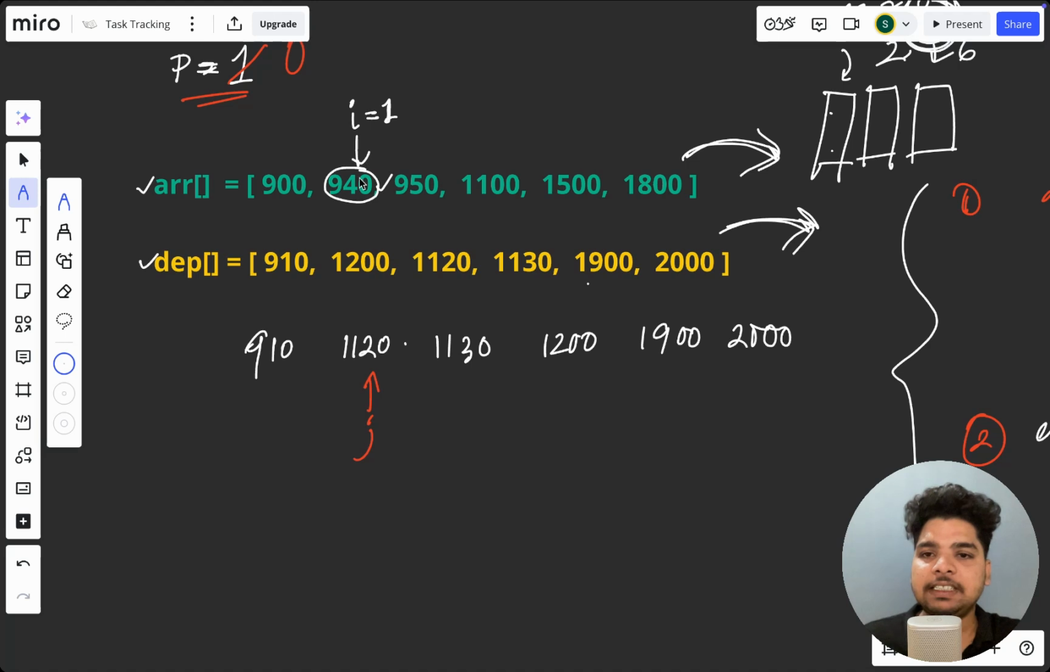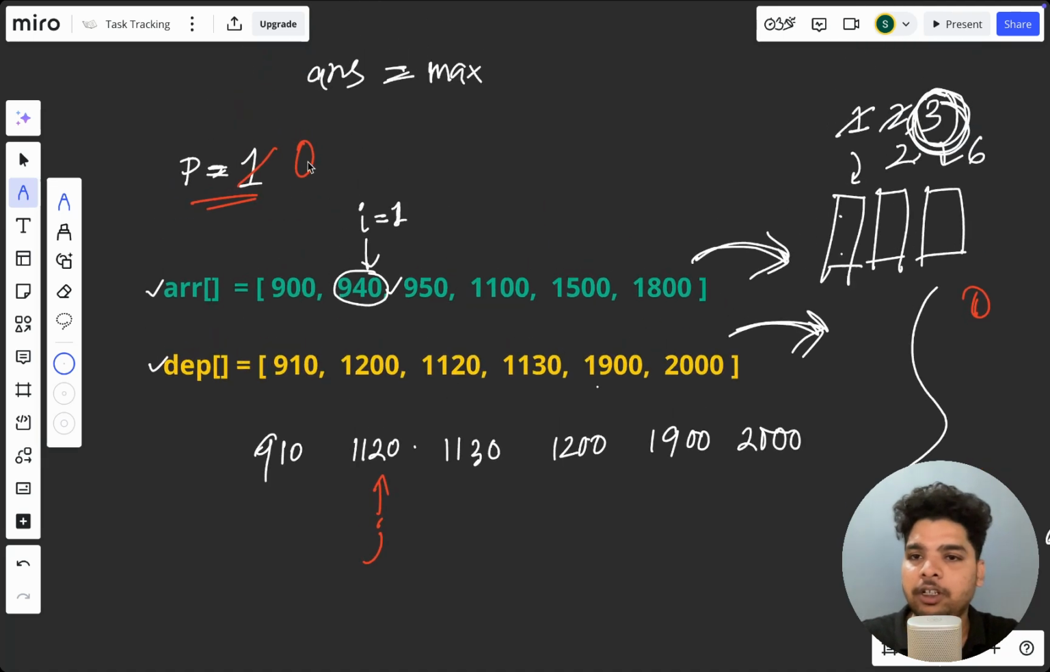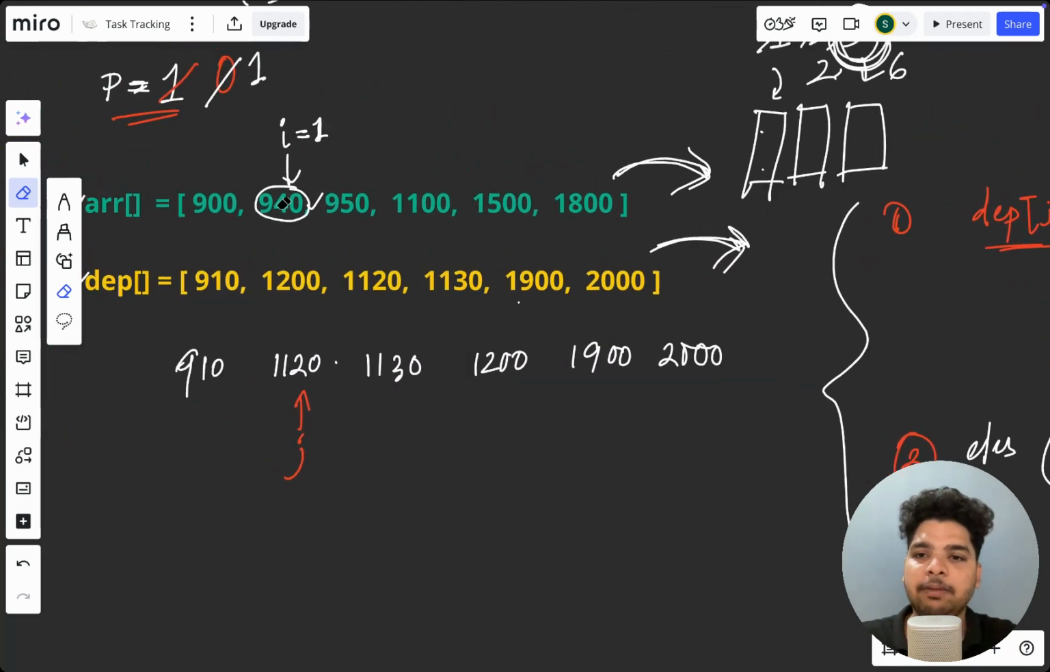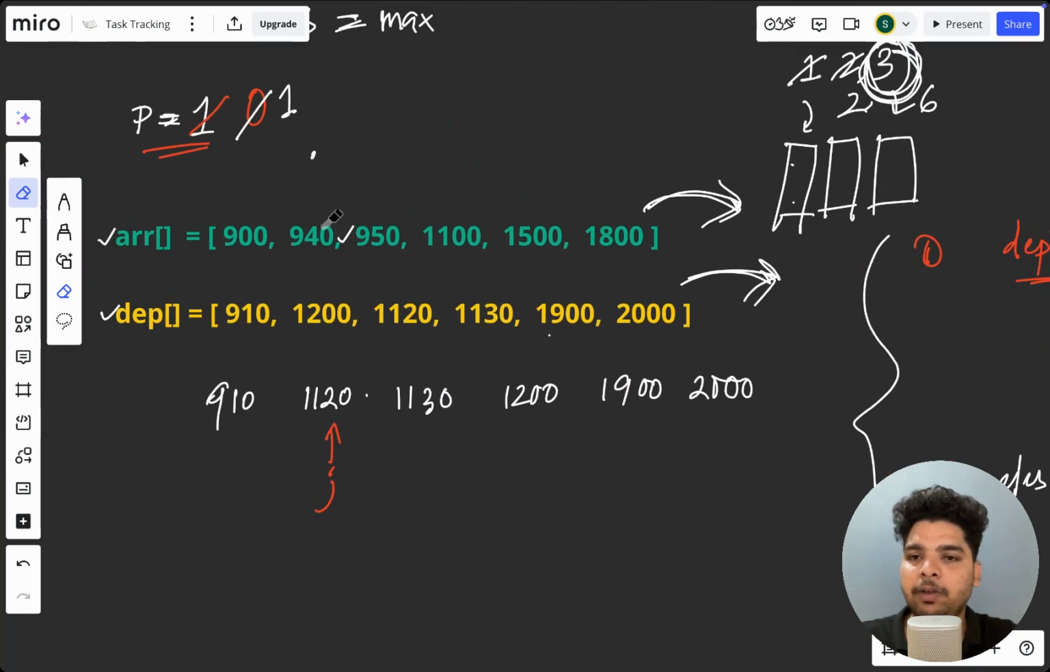Now let's say i is here at 1, j is here at 1. Now we'll compare, is this j less than this? No, right? That means we'll increment p by 1, and we'll move our i by 1. So i will go from here to here. This will be our i.